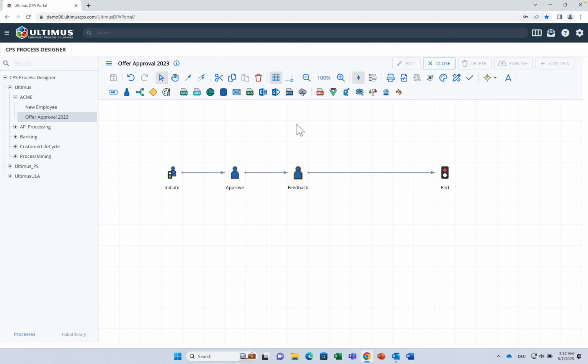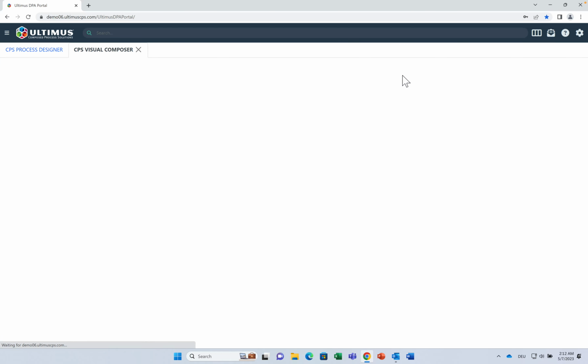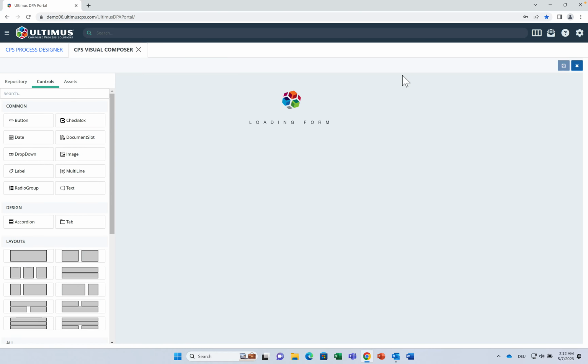The next thing is composing the UI of this process. We have the possibility to have for every step its own form, or we can also have a UI which is mostly coming from all steps, but we also can add step-specific behavior into the UI, which I will show you when I go to the Visual Composer.